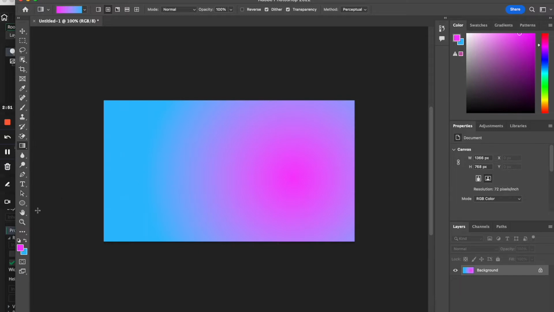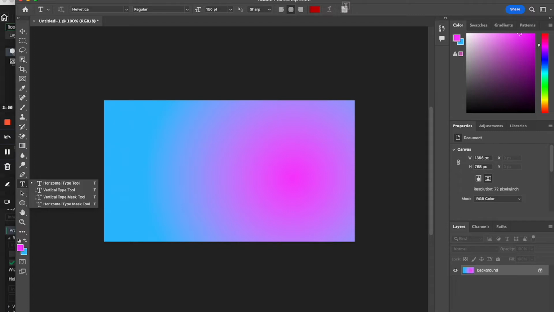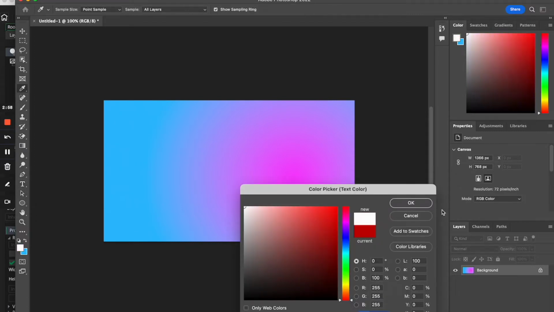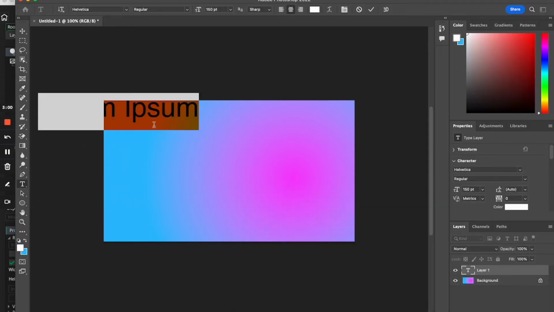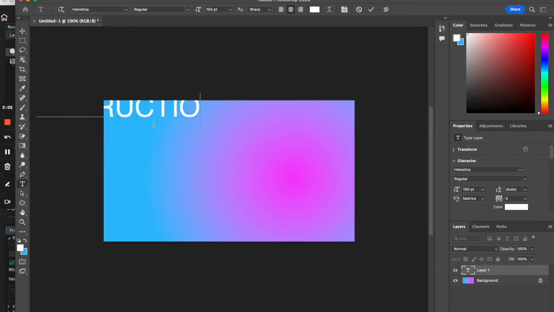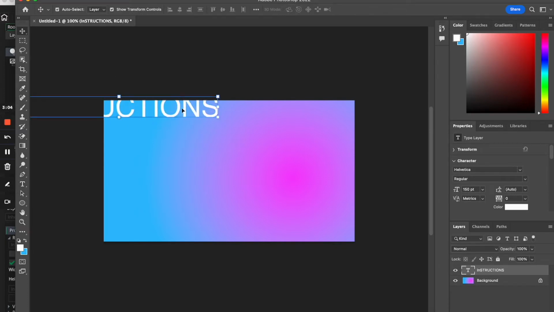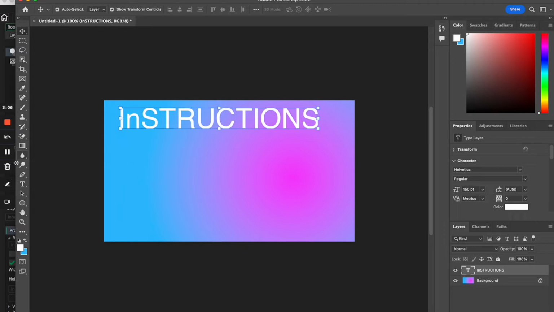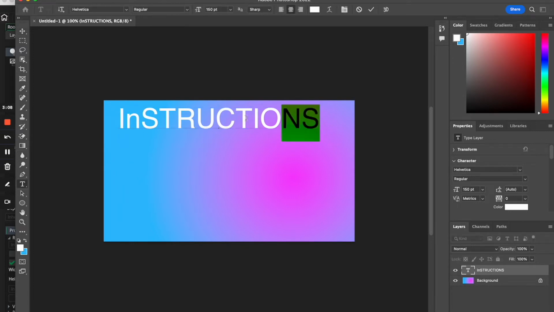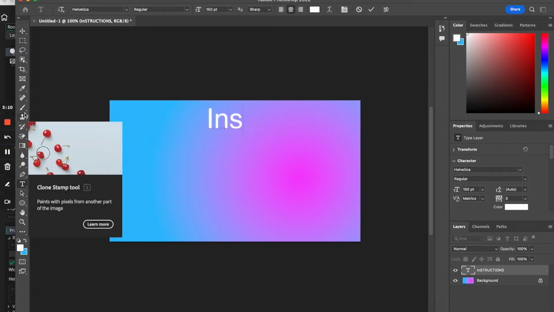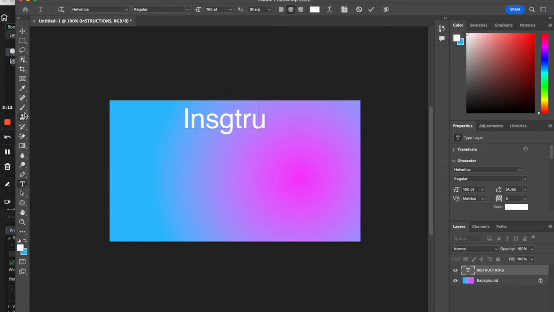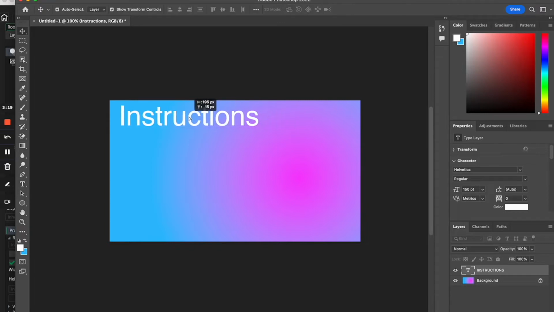Okay, so what we are going to look at now is adding some text in, and we're just going to use the text tool. We're going to change this to white, and we're going to call it Instructions. And then we're going to move it down, and you can see I've made a typing mistake already, so let's just change that again. Okay, so we've got our instructions now, and that's going to live in the top here.